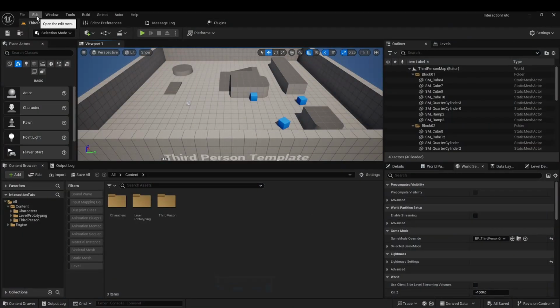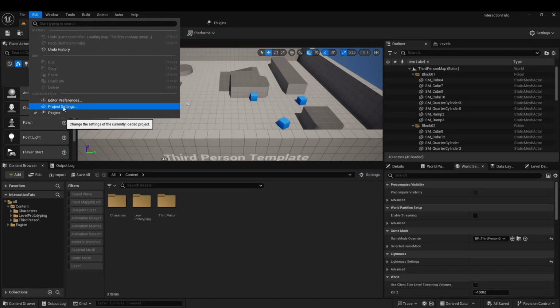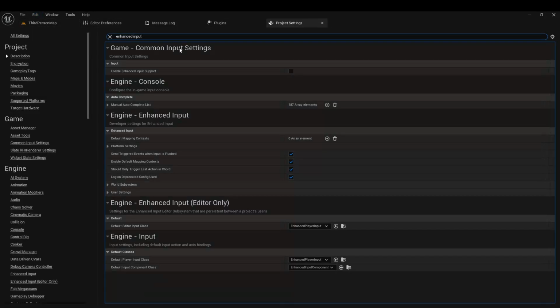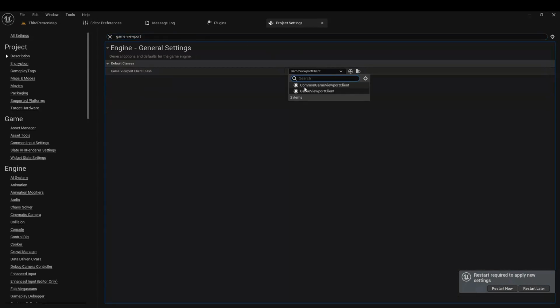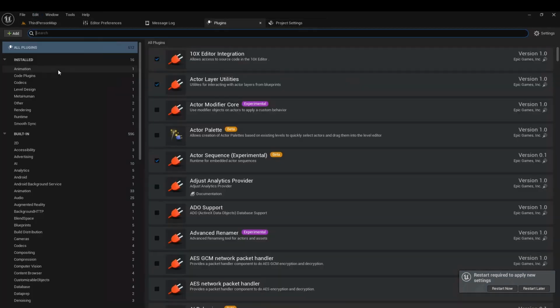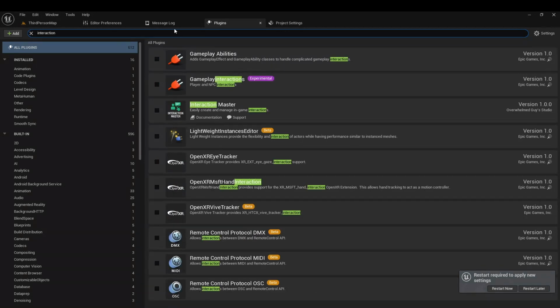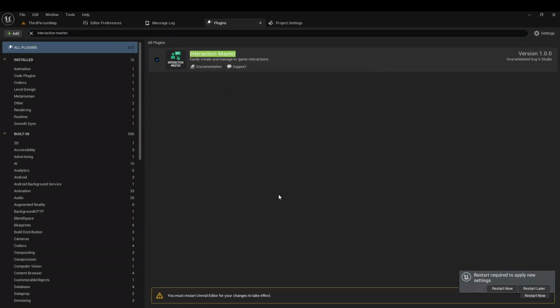Once the editor has restarted, go to Edit Project Settings. Search for Enhanced Input, and make sure the Enable Enhanced Input Support option is checked. Next, search for Game Viewport, and set the Game Viewport Client class to Common Game Viewport Client. Then go to Edit Plugins, search for Interaction Master, and enable it. Finally, restart the editor one more time to apply all changes.